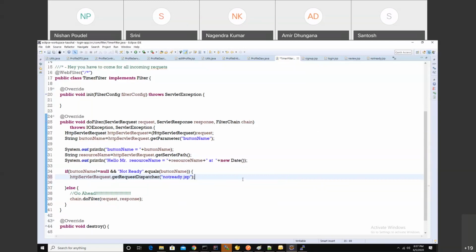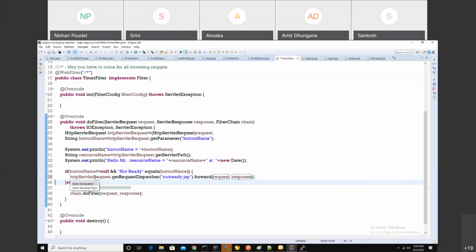Anushka, what I did, I said, hey, in this you have to pass request and response. Will request work? Did we get confused? No. Look, here I wrote a simple condition. If the button name comes as not ready, that is, it is clicked, then you say to go where? Not ready.jsp. Are you confused or did you get it? Yes, got it. So my job is done.